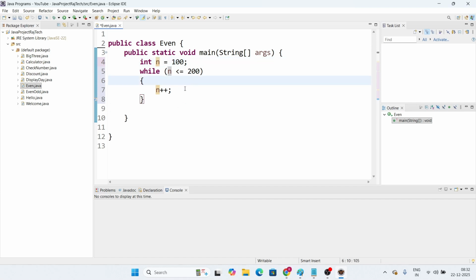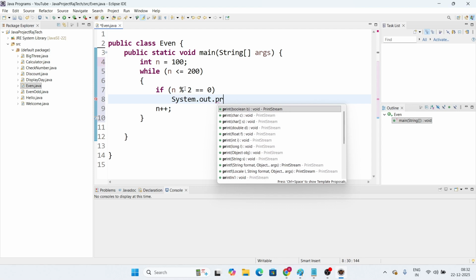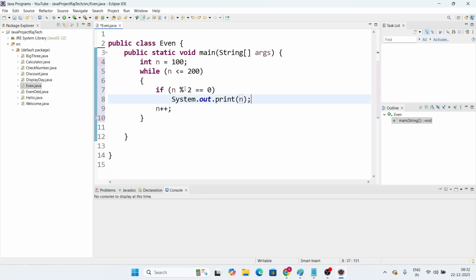Now check whether that n is divisible by 2 or not, like this. If n mod 2 equal to 0, if the remainder is 0, that means n is even, then display the value of n. System.out.print the value of n. That's it.